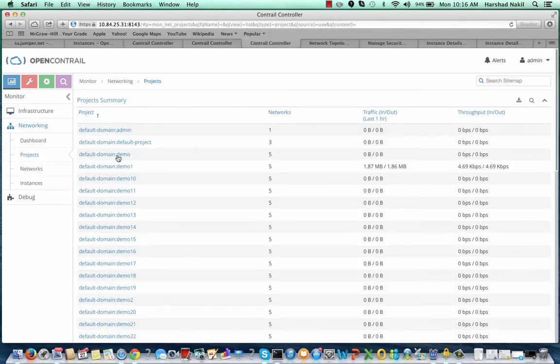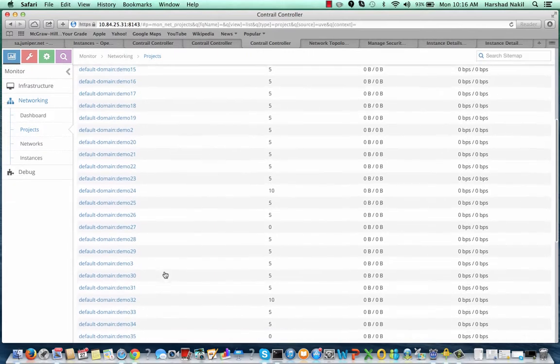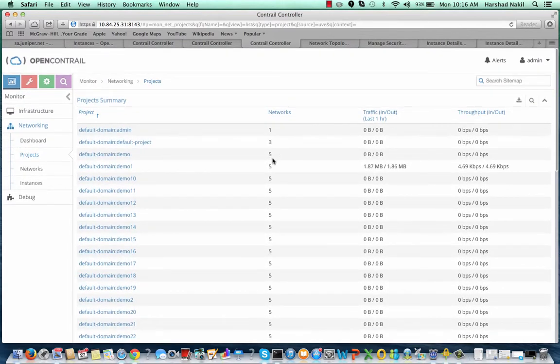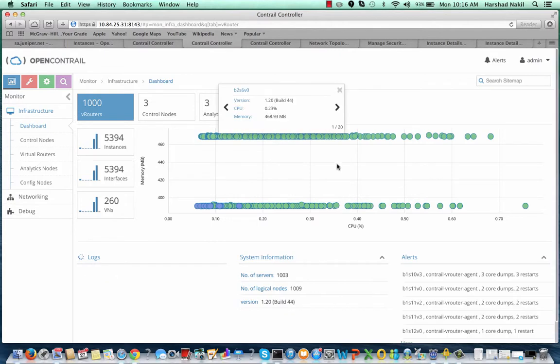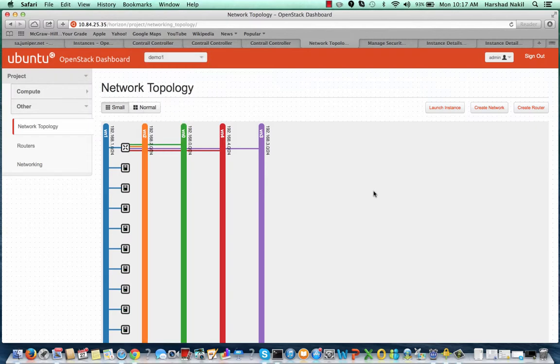So on this one, in the networking tab, we can see that I have actually created around 55 projects, and each of the projects has around 5 networks, and then each of the networks has around 20 to 30 virtual machines. So if you go to the dashboard, there are around 5300 instances. So now the demonstration is about, we'll take one project. So let's take demo 1, and then this is the topology.